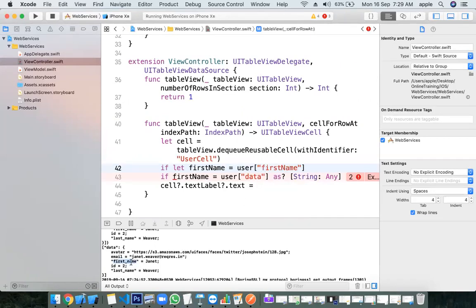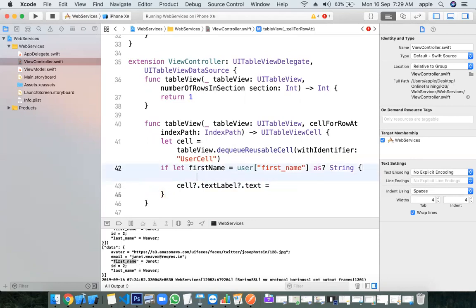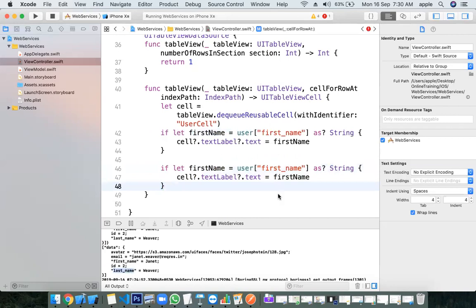What we have? First name, first underscore name. We know first underscore is name. Yes, string. If username is available in the user dictionary, the first name is available in the user dictionary. What we need is first name. Similarly, last name we have, right? We have last name. This is last name. It is going to be sub detail text label. Detail text label text equal to last name.